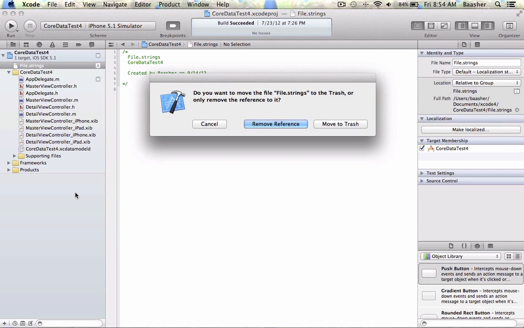When it comes to deleting a file, you will get this option. Either remove a reference, but it'll keep it on a disk in case you want to come back and add it in, and all your work will be there. Or you can say move to trash. It'll be just gone. All your work will be lost. If you change your mind, you'll have to do all the work all over again. So that's what these two options are about.